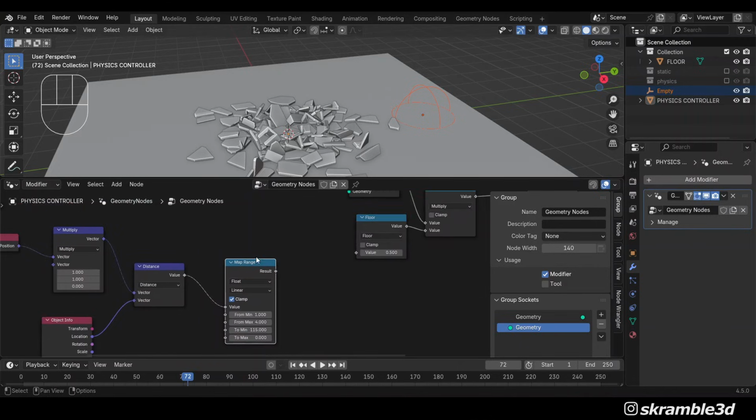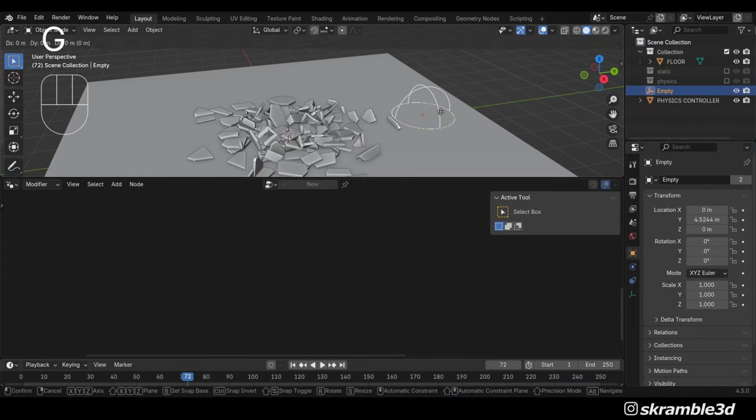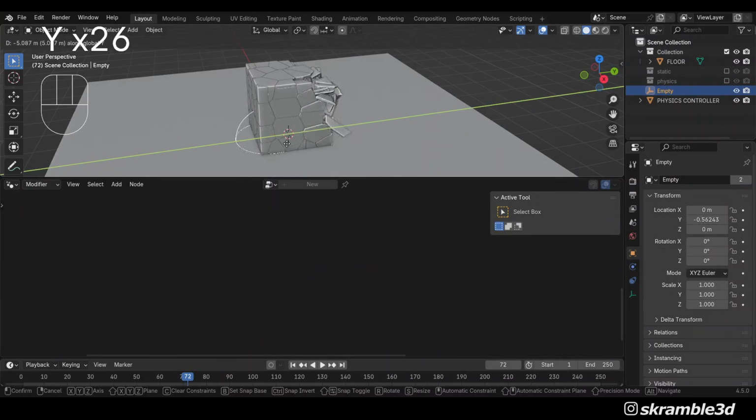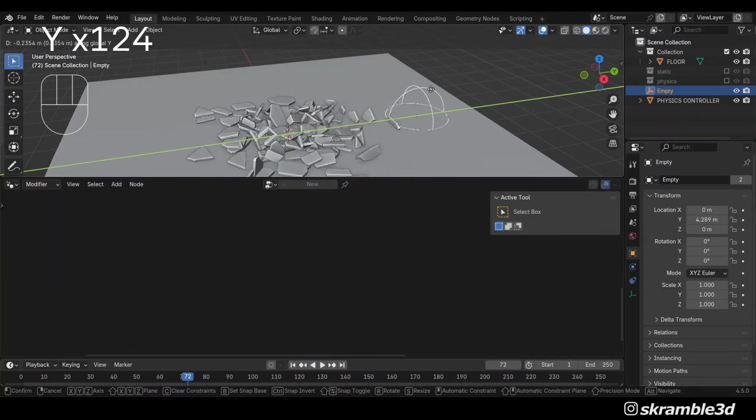Now, if I plug this into the floor and then get my empty, and if I move it along the y-axis, you can see, hey, this happens. It was very satisfying to me. I really like this. Okay, so we can keep working on this.